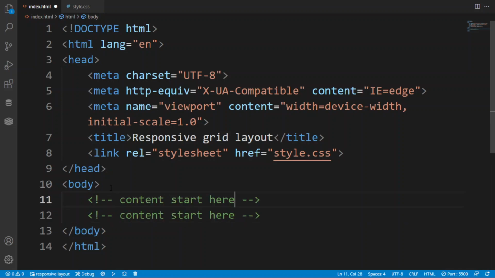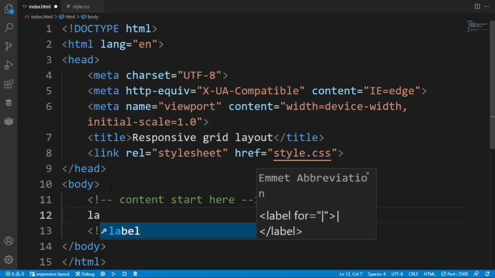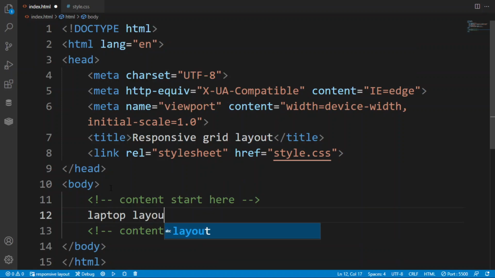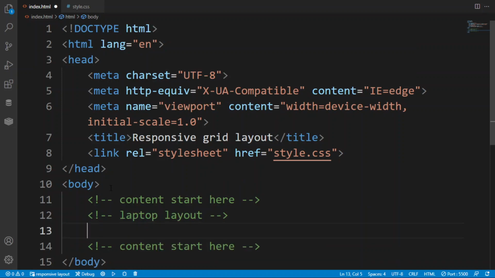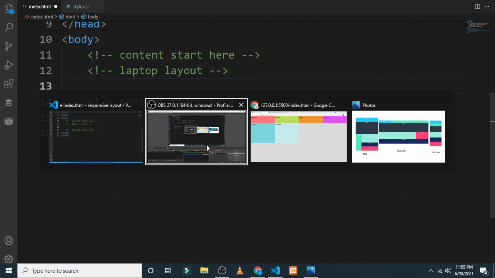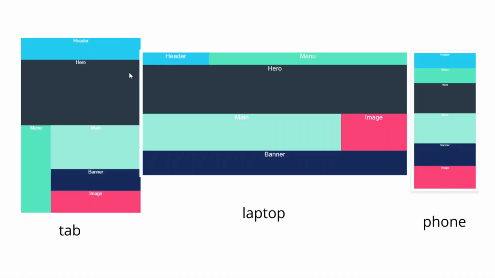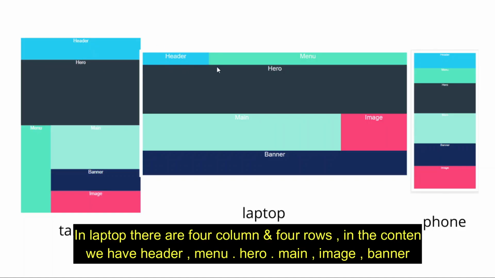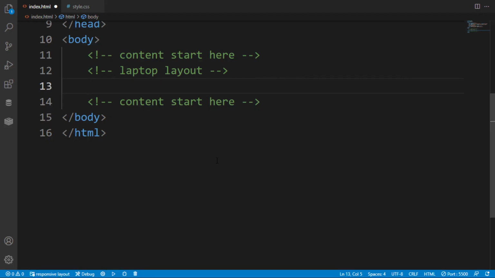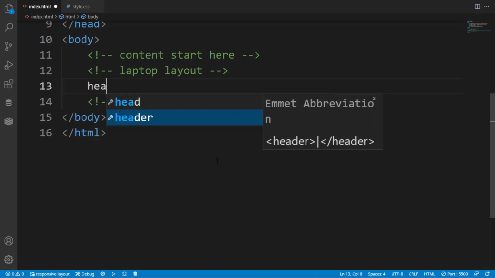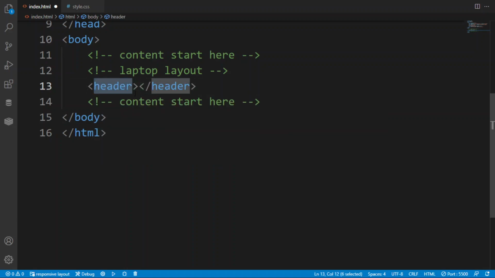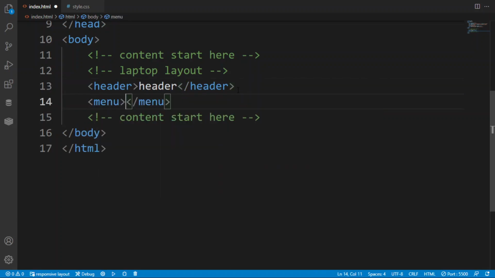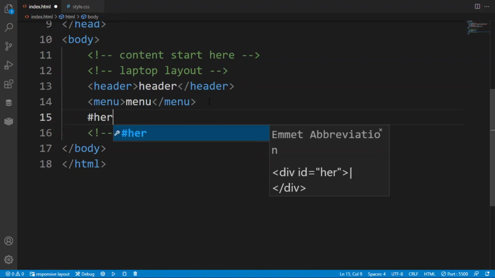Here in the body section, we are commenting that content starts here and ends here. So here I have written that laptop layout. For this, as you can see, first we have the header section, then menu, then hero, then main, then image, and then footer. So we are going to create this, where first is the header section. So copy this and paste it here, and similarly all the things that I have described in the image.